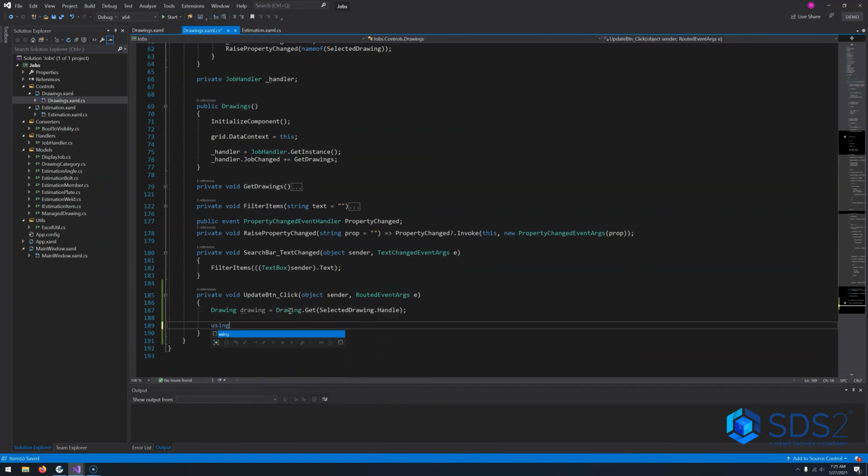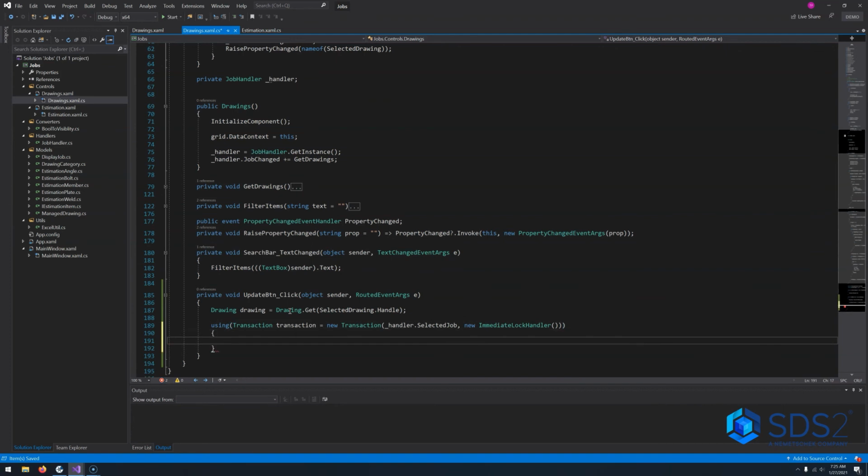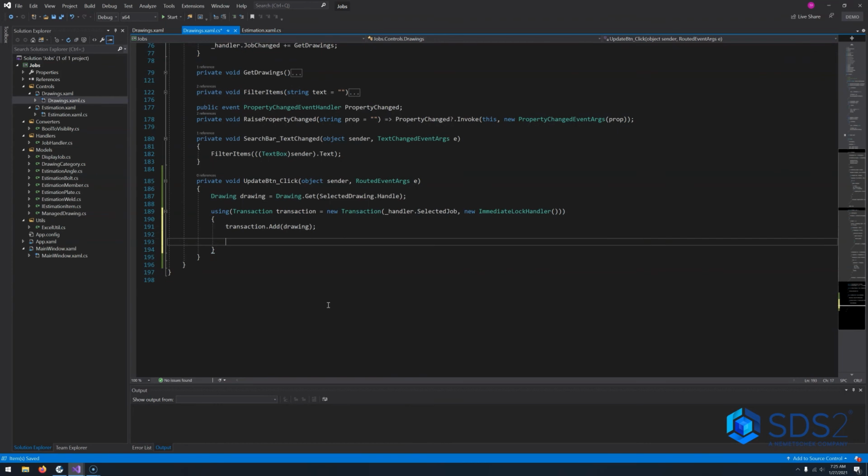So now we can say we're using transaction equals handler.selectedJob, comma, new immediate lock handler. And say transaction.Add(drawing), and then now we want to update all of our properties.